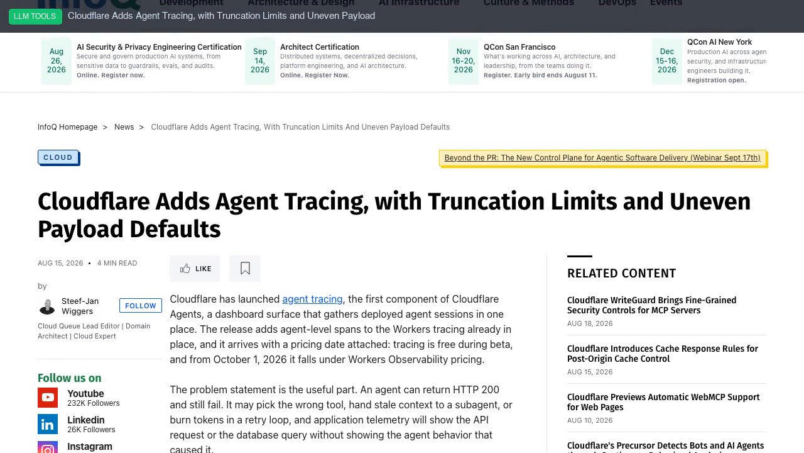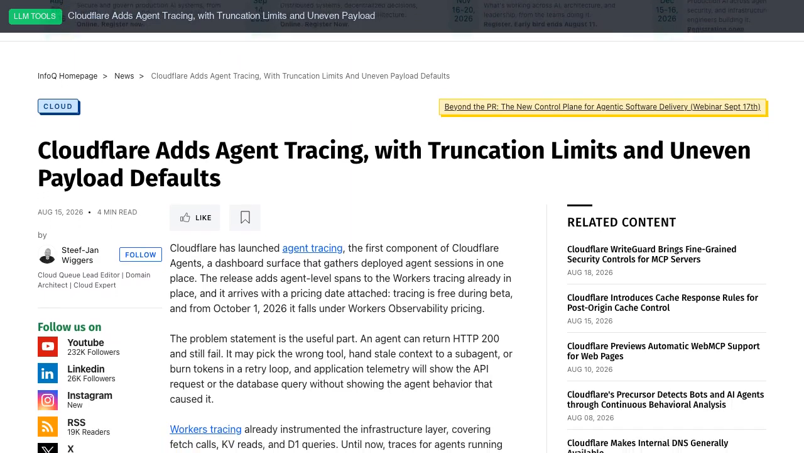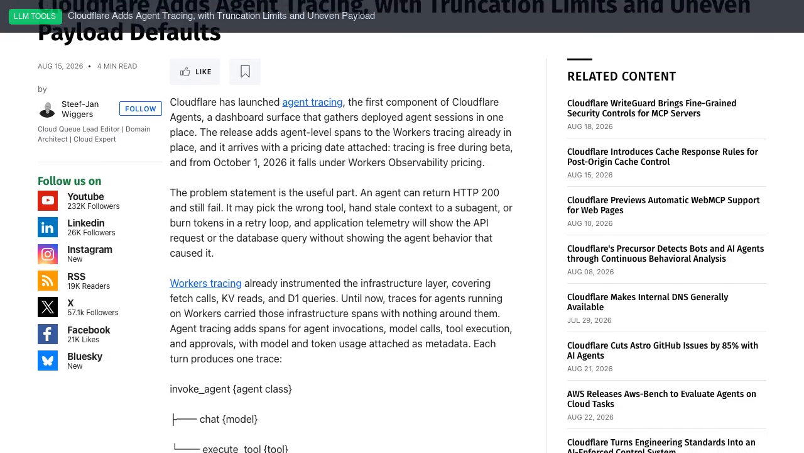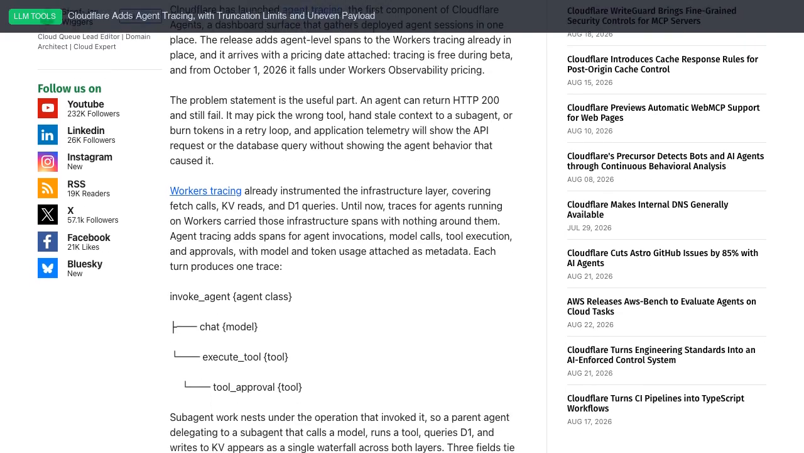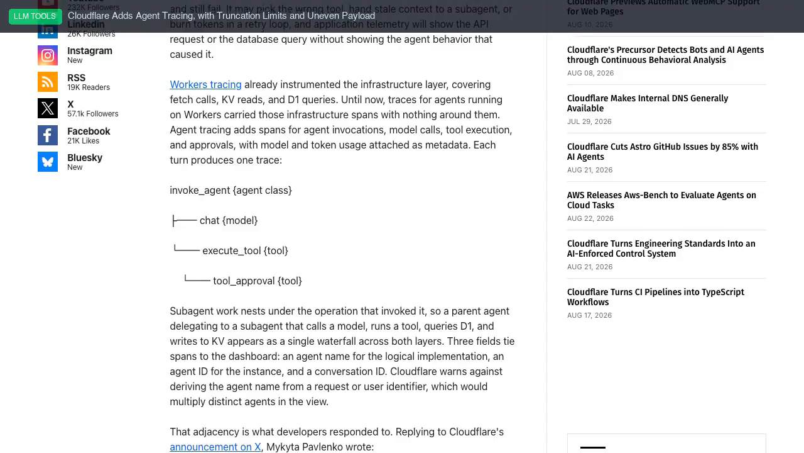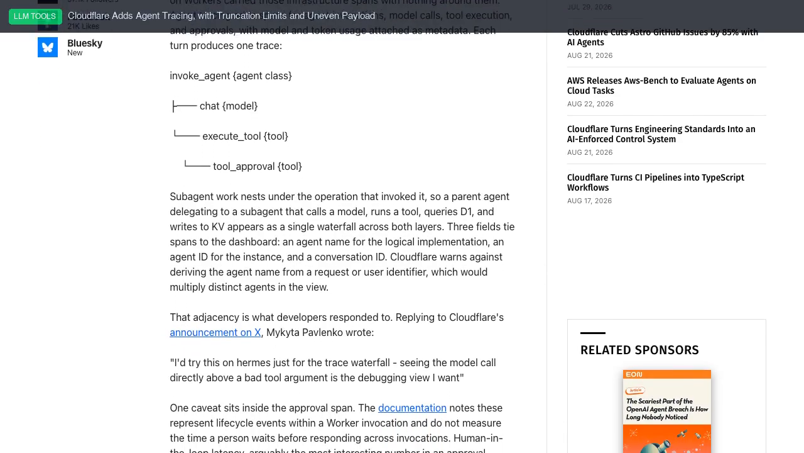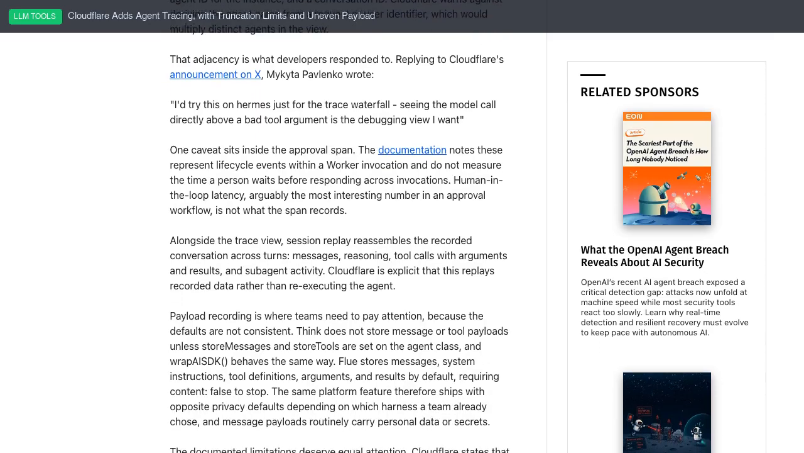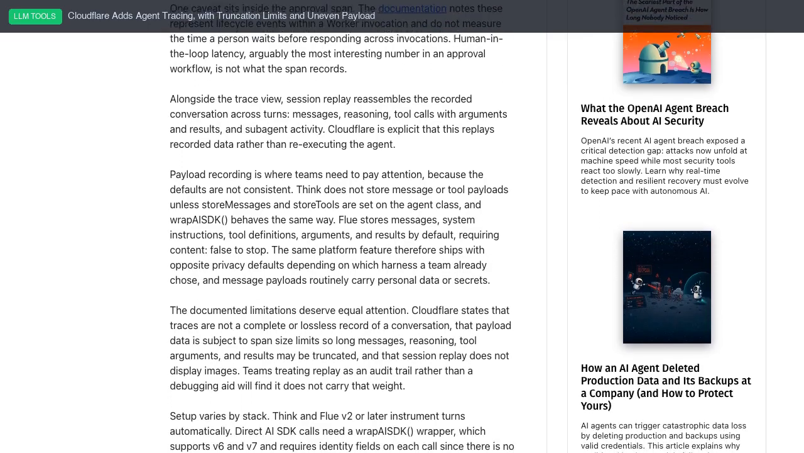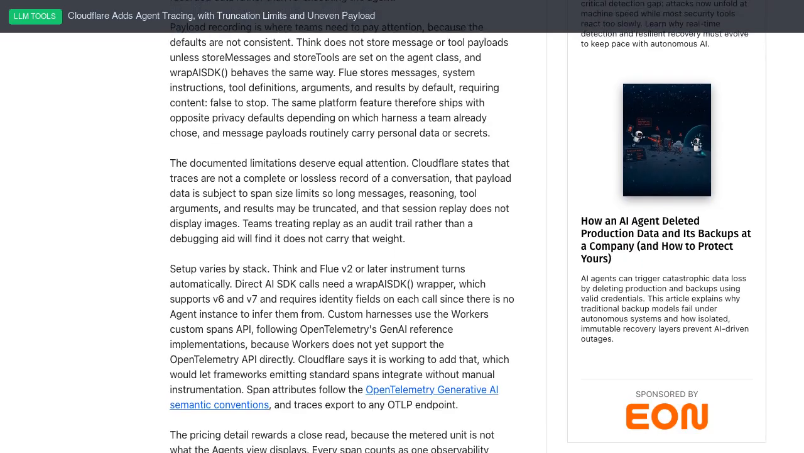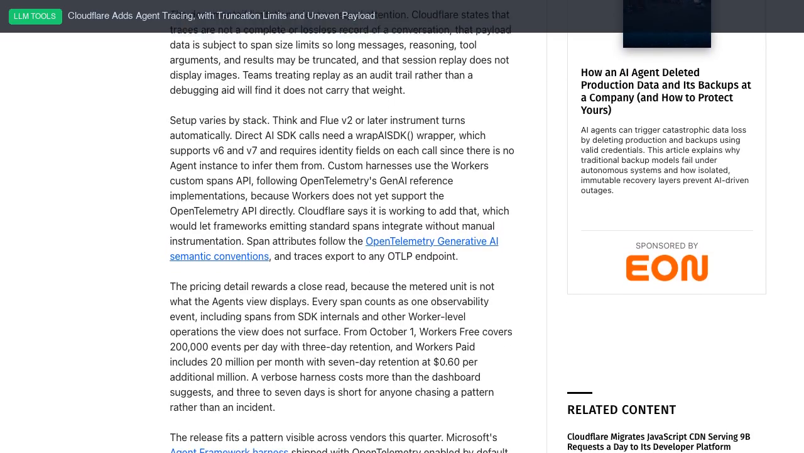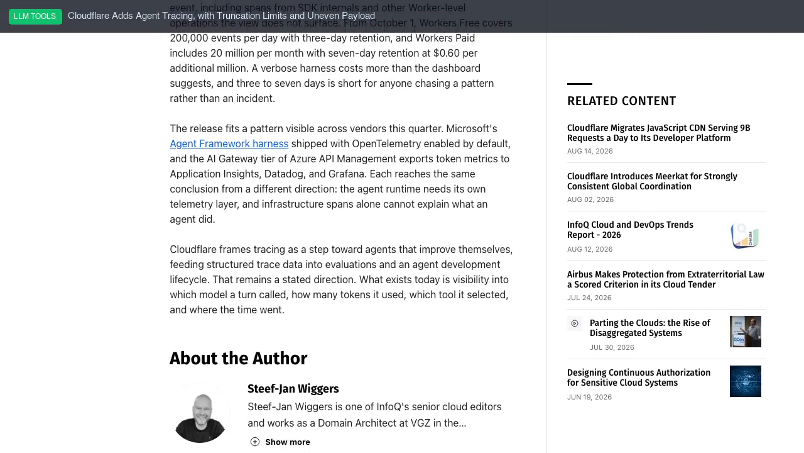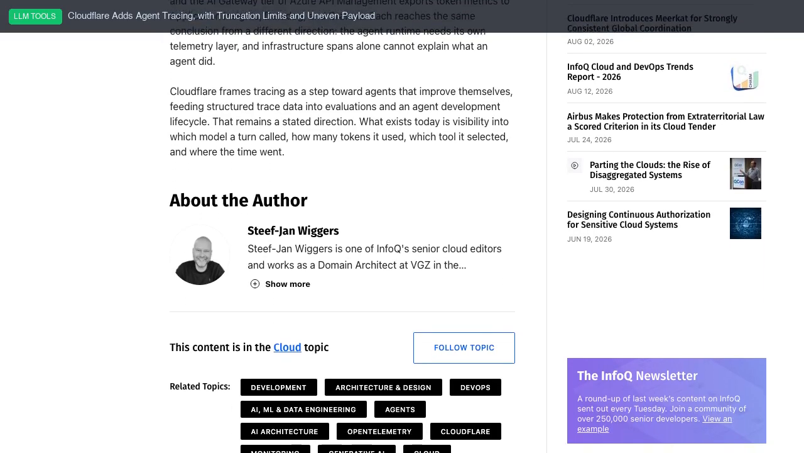Cloudflare adds agent tracing with truncation limits and uneven payload defaults. Cloudflare launched agent tracing, adding spans for agent invocations, model calls, tool runs, and approvals to existing Workers traces. Sessions replay turn by turn, though the docs warn traces are not lossless and payloads may be truncated. Payload recording defaults differ by framework, and from October 1st, 2026, every span counts as a billable event.